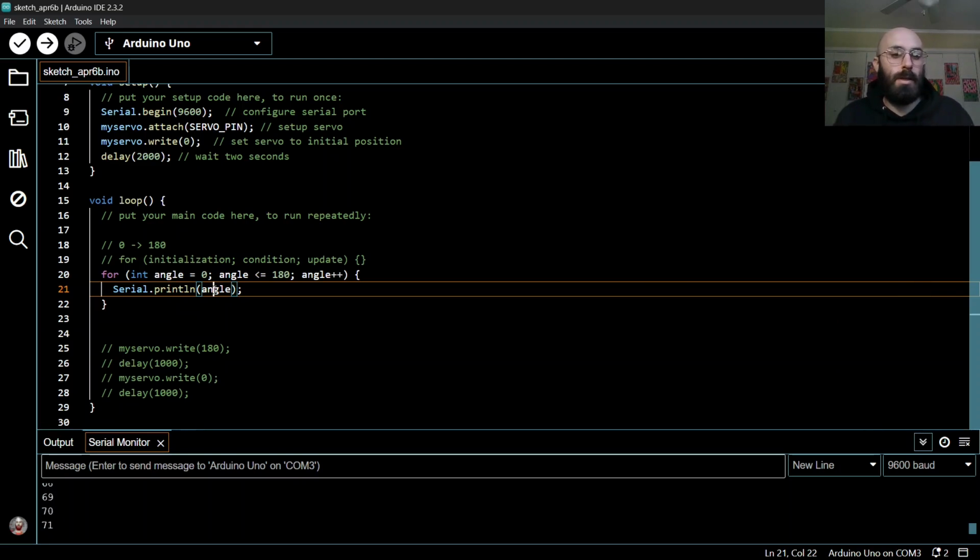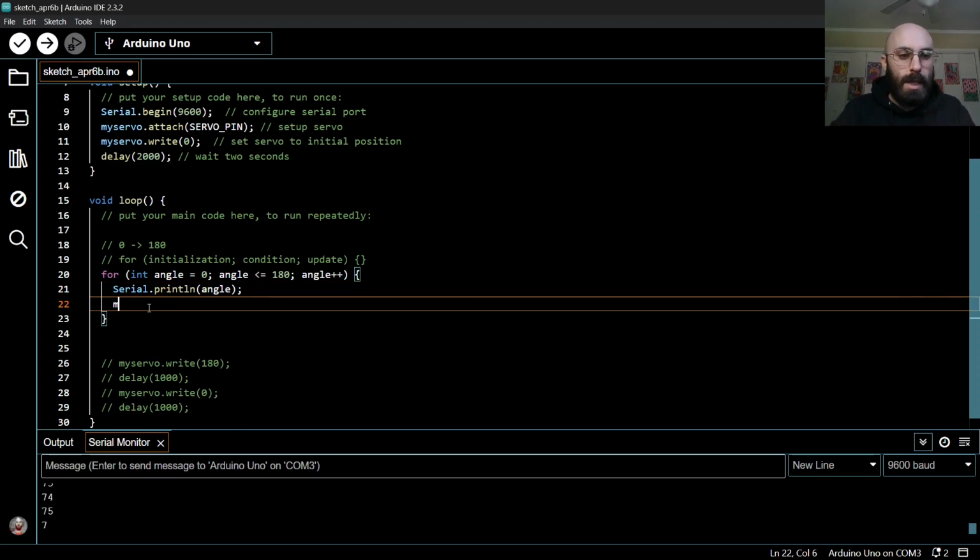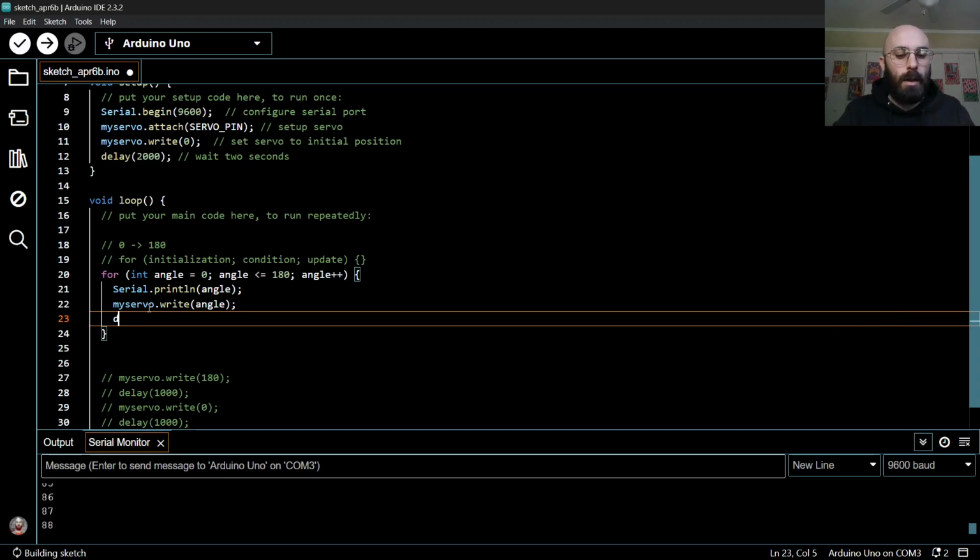And so to better showcase what is happening, we can continue to print the value, but let's actually move the servo to the position determined by angle. So that's my servo.write(angle). And then let's add a little bit of a delay here. So I'm going to say delay for like 20 milliseconds. So this will delay 20 milliseconds between each angle as it goes in steps of 1. So it'll go 0, 1, 2, 3, 4, 5, all the way up to 180. And then this loop will be over.